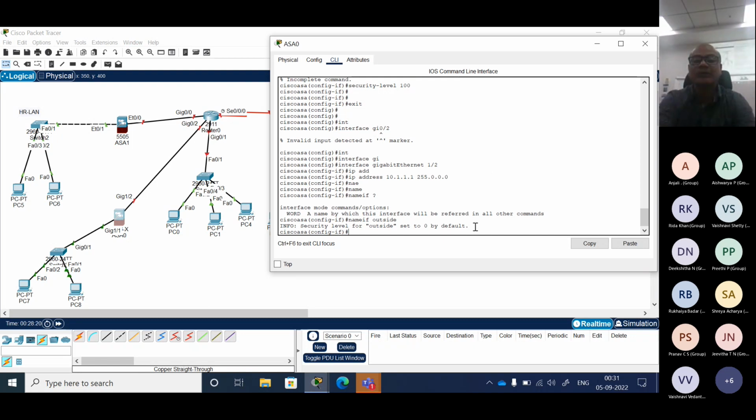Can you see the security level now? The moment I have given it, the security level has become 0, which means this interface is going to access your ISP. The traffic is moving to the ISP, which means your traffic is not secure. This is the understanding of your firewall. Now check.